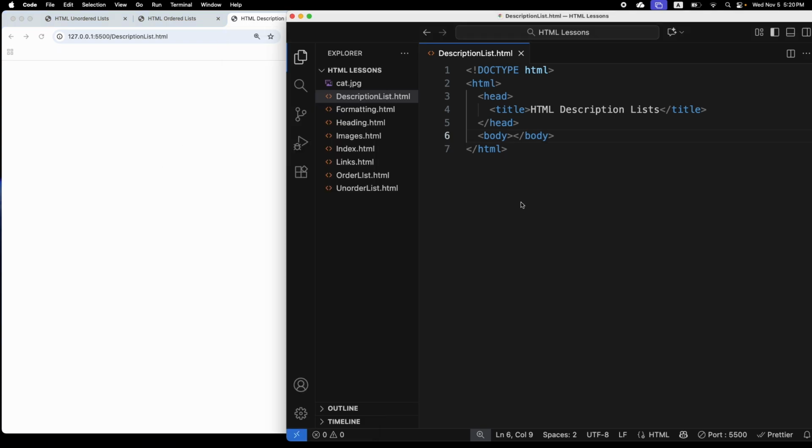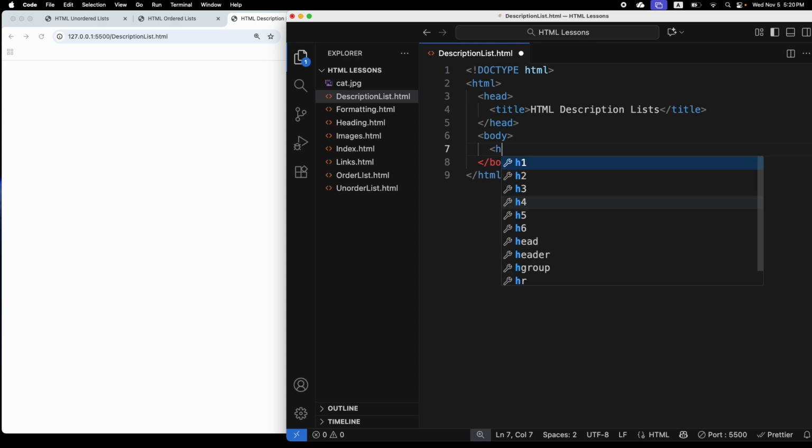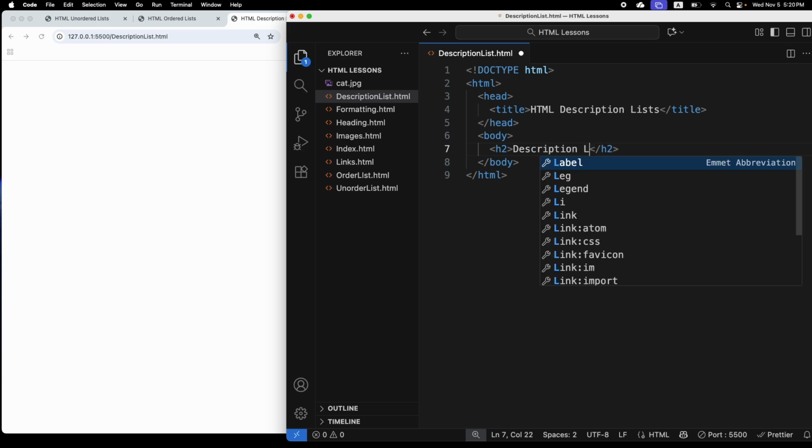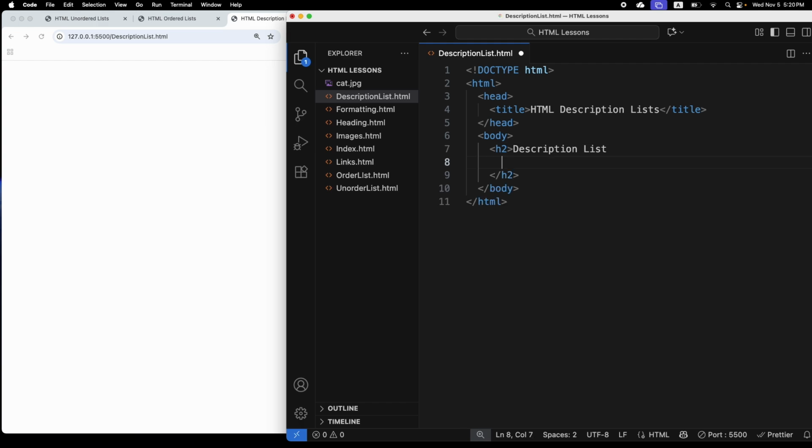So inside the body, let's add an h2 heading, and write: this lesson is about description list. Some examples. So let's go and study description lists.